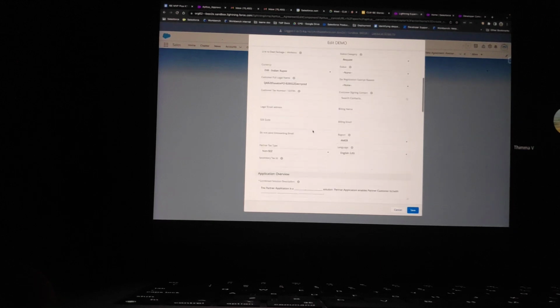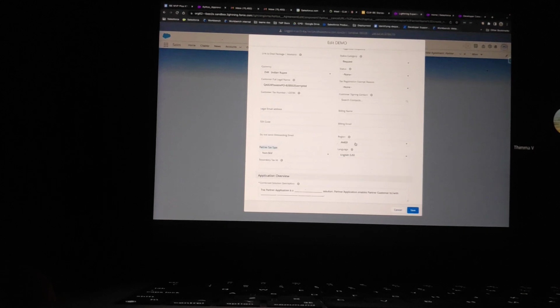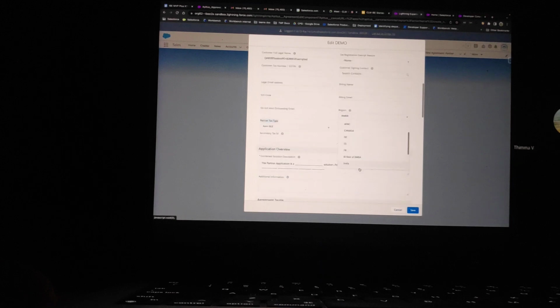Right. So when it comes to the IBE, this is one of the critical pieces which we worked on: currency and reason, and customer tax number, and then partner tax type. These are the pieces which play a vital role in the IBE. So for IBE, we select reason as India.